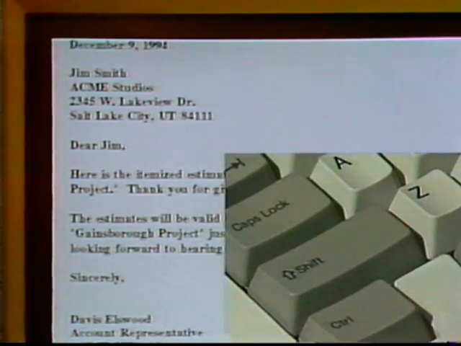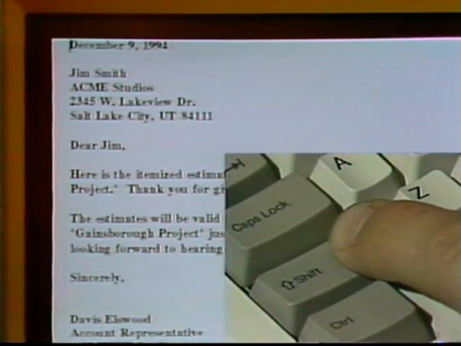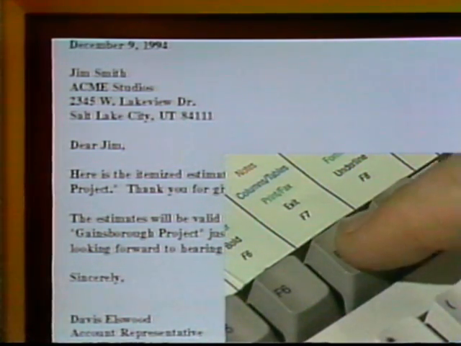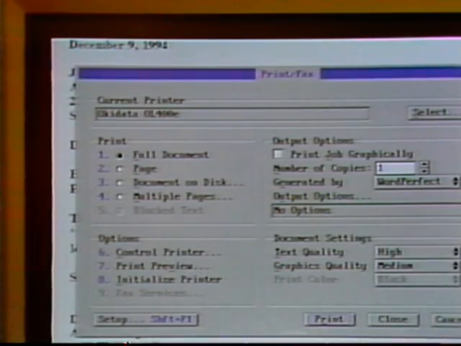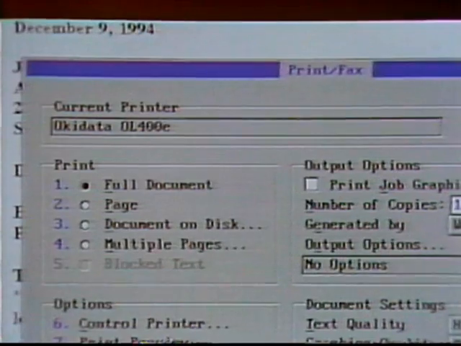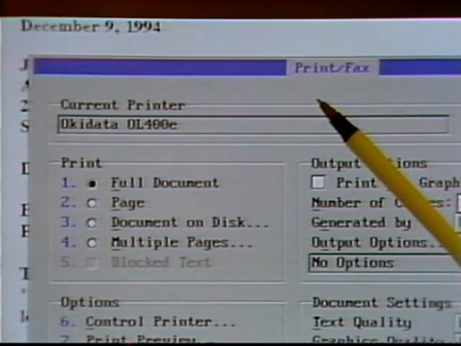To print, hold down the Shift key and press F7. In the Print Fax dialog box, you have many different choices. This is called Print Fax because if you have a fax modem attached to the computer, you can also send faxes directly from the computer.